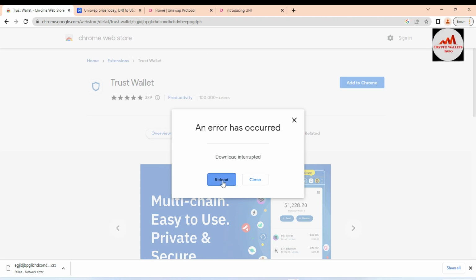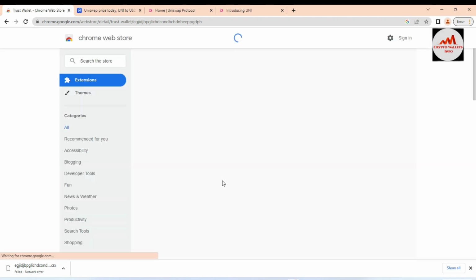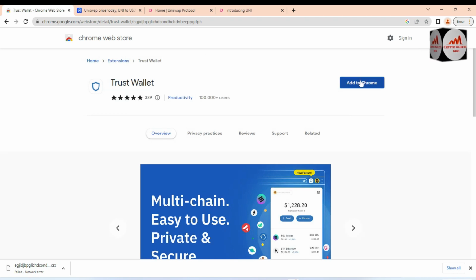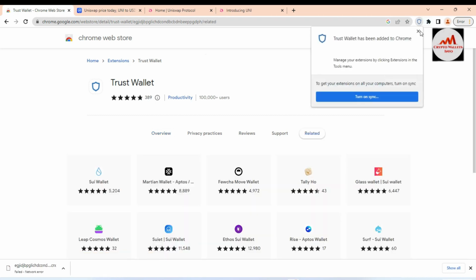There is an error occurred, download, reload. So simply click again on add to Google Chrome, add extension. So first we need to wait. Yes, you can see here the Trust Wallet is installed.